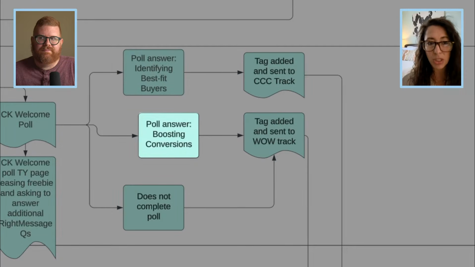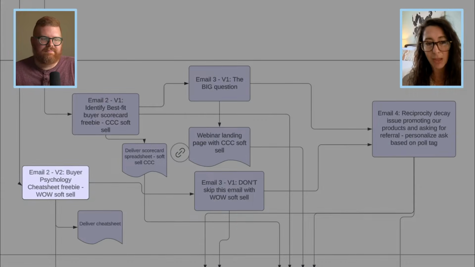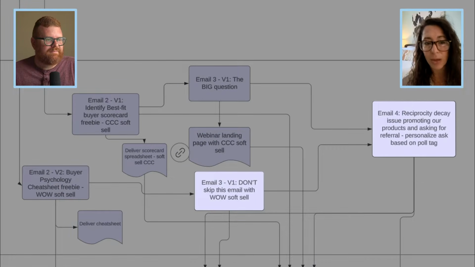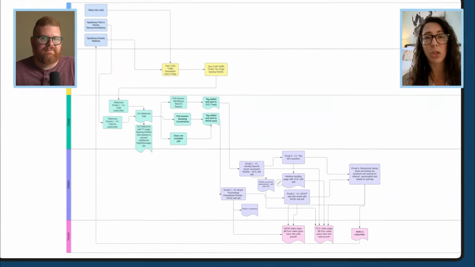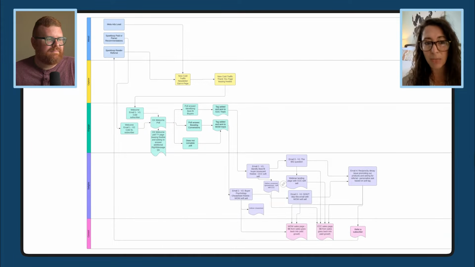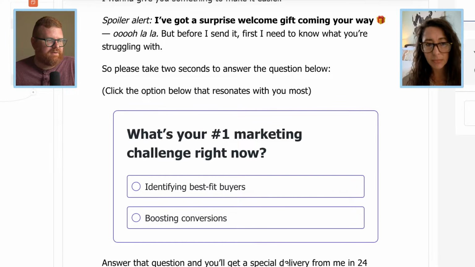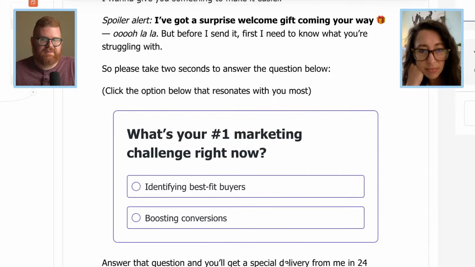And people that are interested in boosting conversions will get a special welcome gift that's relevant to that, and then 2 different welcome emails. The goal is just to create a really personalized welcome sequence based on their priorities, and then also to introduce the products that we have that are relevant to them based on those priorities. So this poll itself, when somebody clicks this, you're tagging them so that you can do that specific personalization later on.